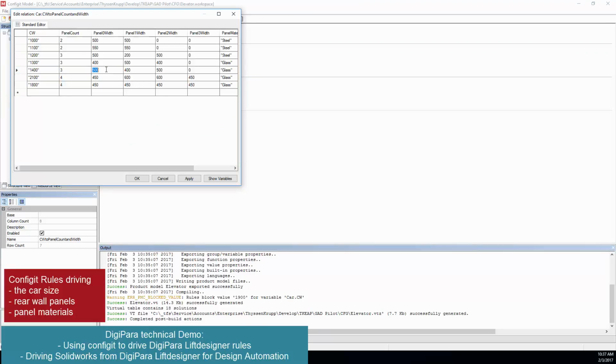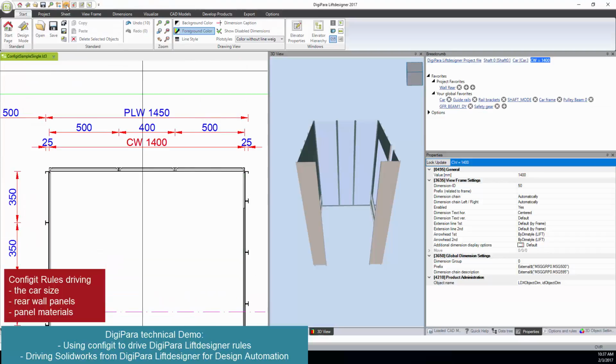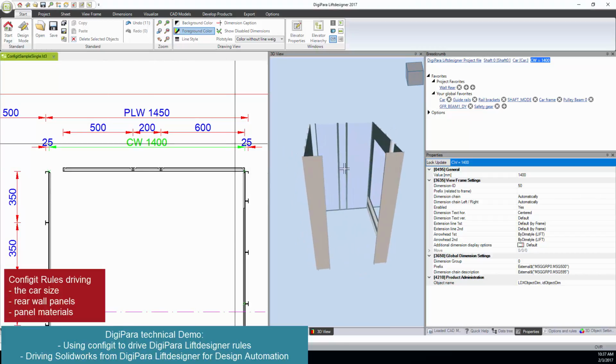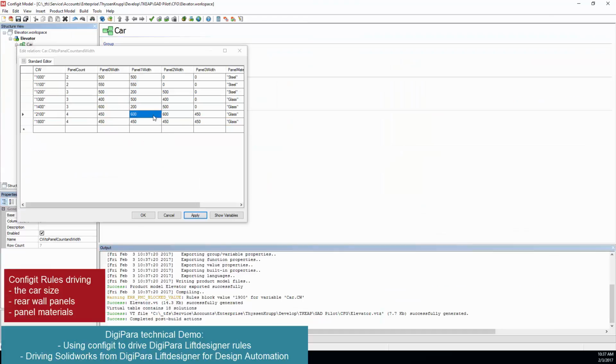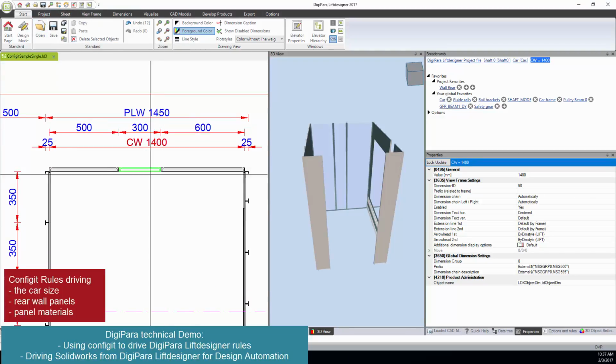Let's say we have other dimensions here. Let's say it's 600 and 200 and 500, just as an example. Then you see we have to compile that. If we recalculate the model in Liftdesigner, this is automatically updated. We can also see something went wrong. It's not enough. So the user who develops the configured model can immediately verify the results of his configuration definition. So let's put a 300 here, in case this should be the correct size. Then we see that it's automatically updated accordingly.